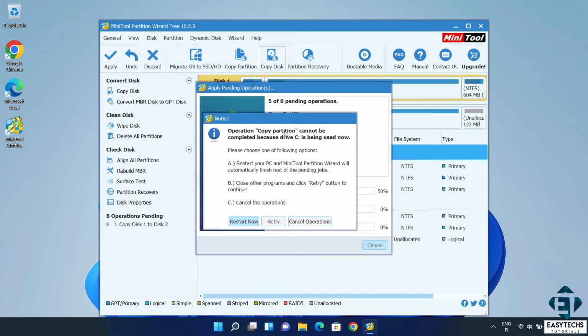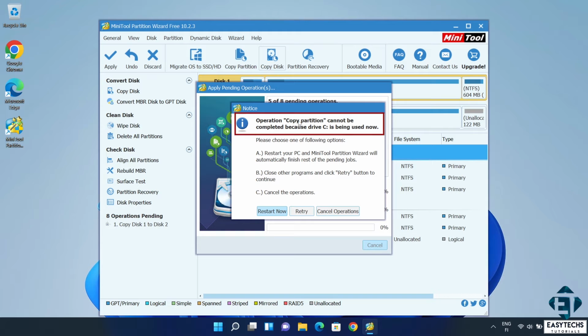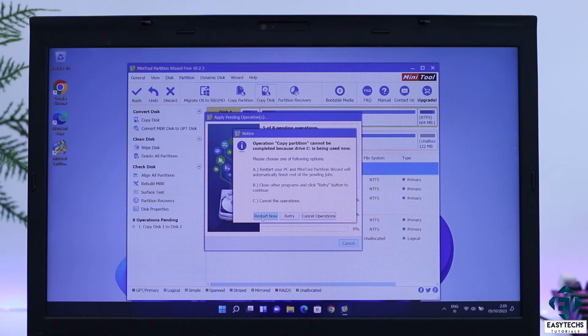Now it starts the cloning process, and shortly after you get this notice saying operation copy partition cannot be completed because drive C is being used now. This is simply because there are still some background processes running on your C drive, so the process can't really continue. Here it offers three options, of which the first is likely the only option that will work. So simply restart your PC and then allow it to perform the cloning process upon restart.